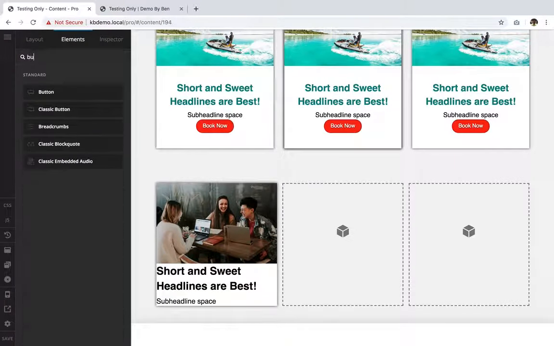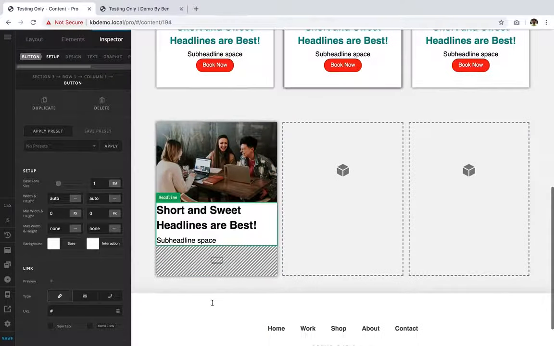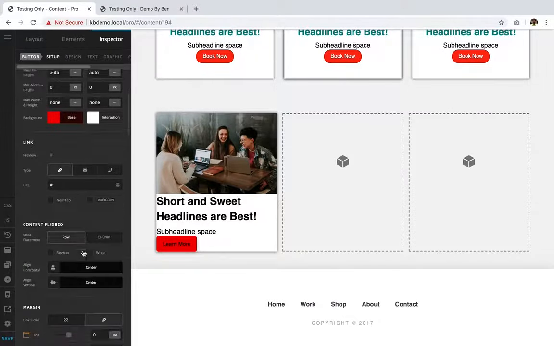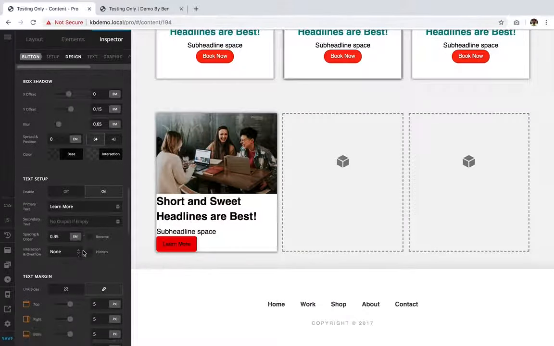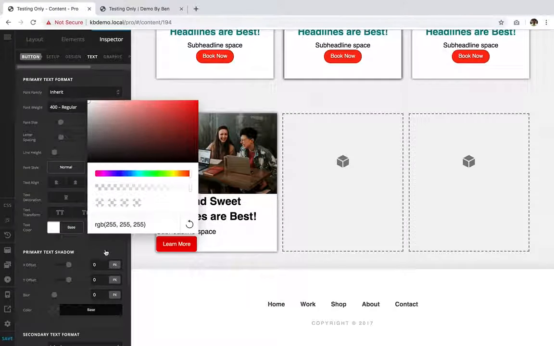Now let's add a button. Let's add a button element. Okay, we have a button element. And I will not configure it for now except for the background color. We'll just give it a text color of white.